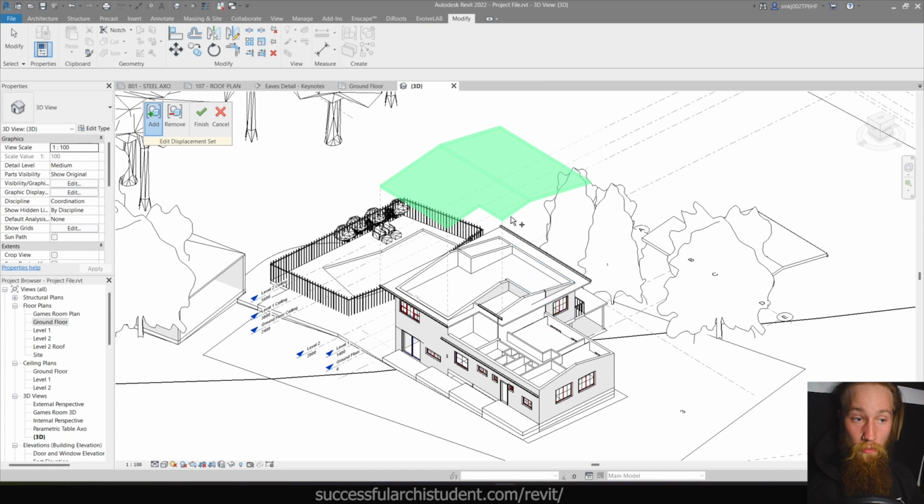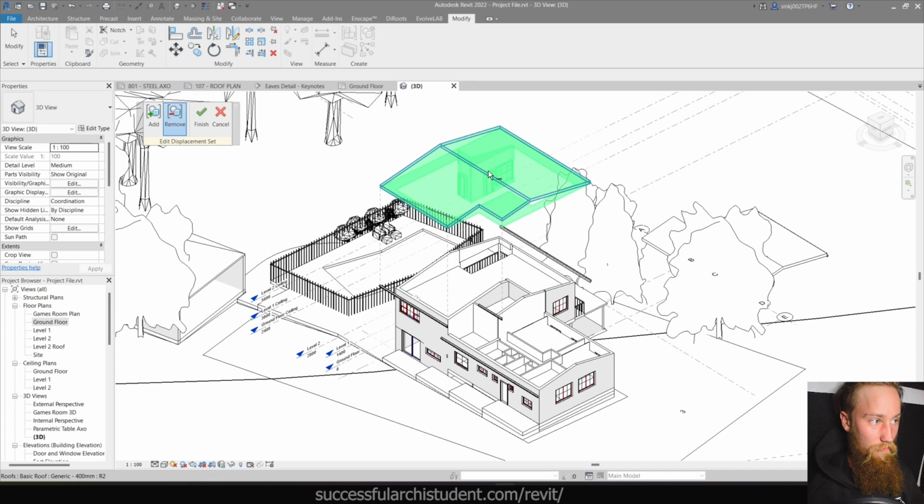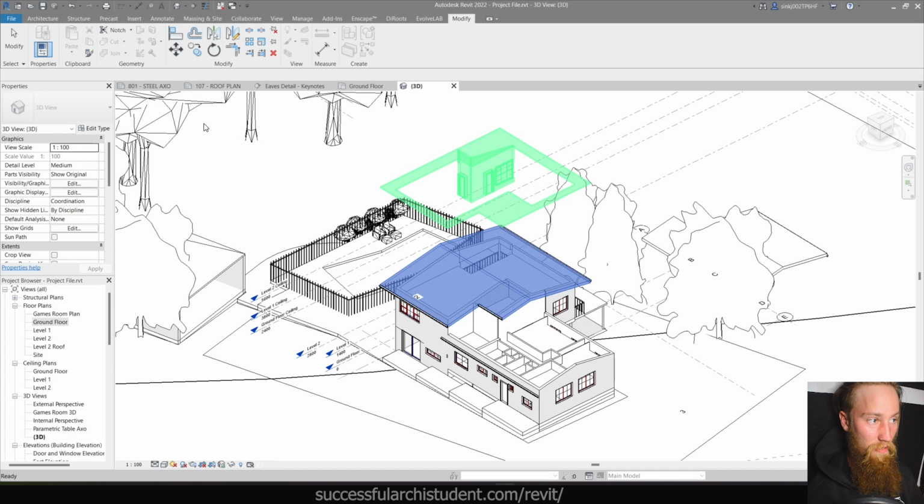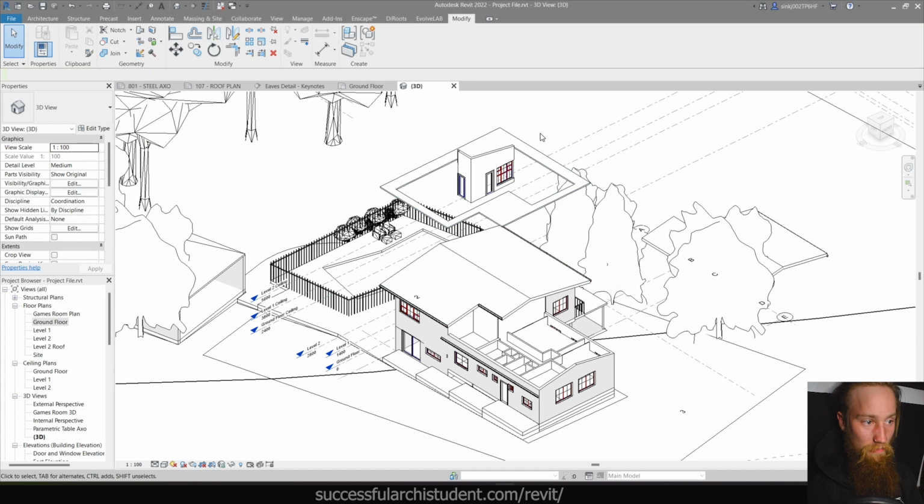Or if you want to add or remove anything to that displacement set, you can hit that edit button and you can add, let's say we want to add this and this wall here and maybe this ceiling. You can just add it all or remove things by using the remove button. And once you hit finish, it's going to make those changes.